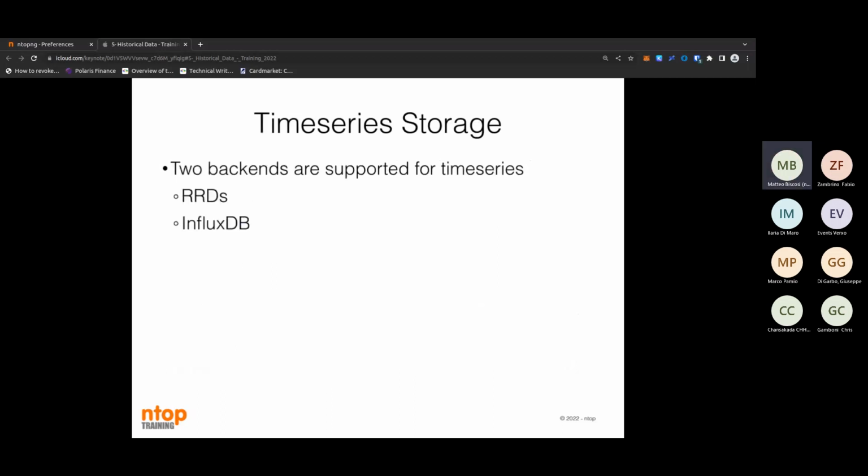Regarding time series storage, all this data is stored in two different storages. One is RRD and the other one is InfluxDB. Obviously, you choose one of the two, not both of them.